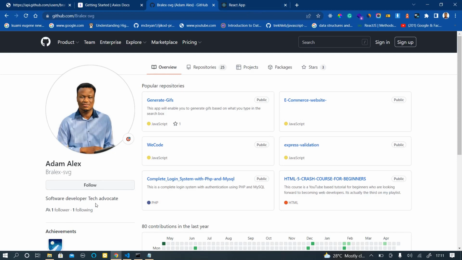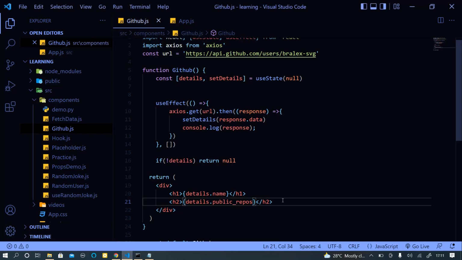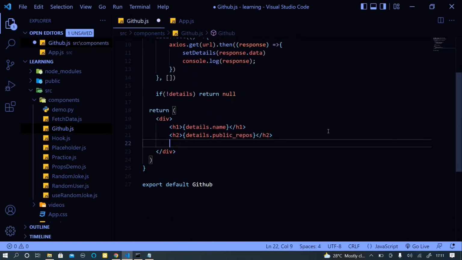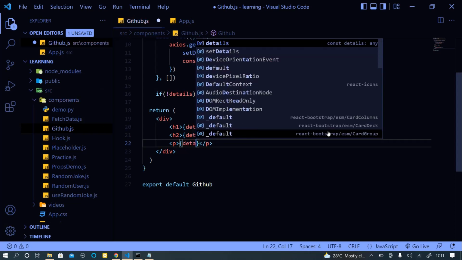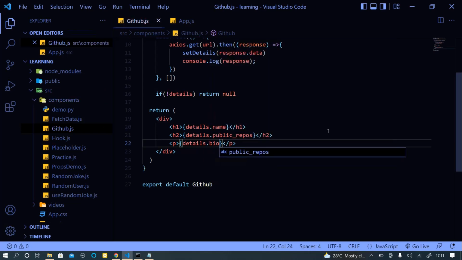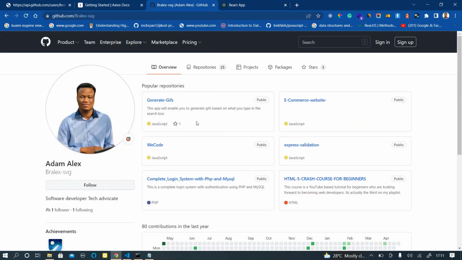And now let's see the bio. With the bio too, let's use a p tag, a paragraph tag, for that. So here we say details dot bio, right? Then we can see software development, tech advocate, which is actually true.